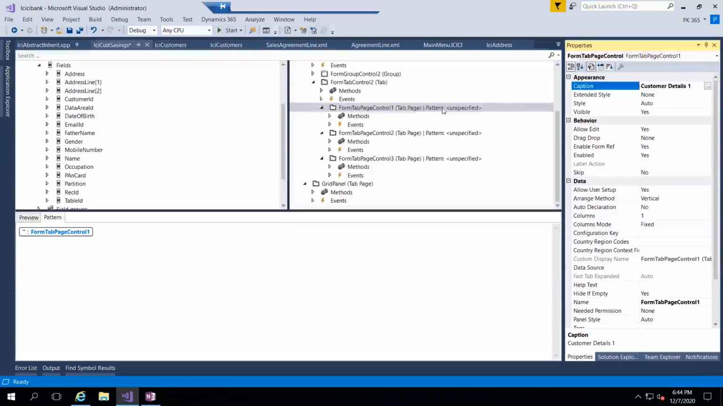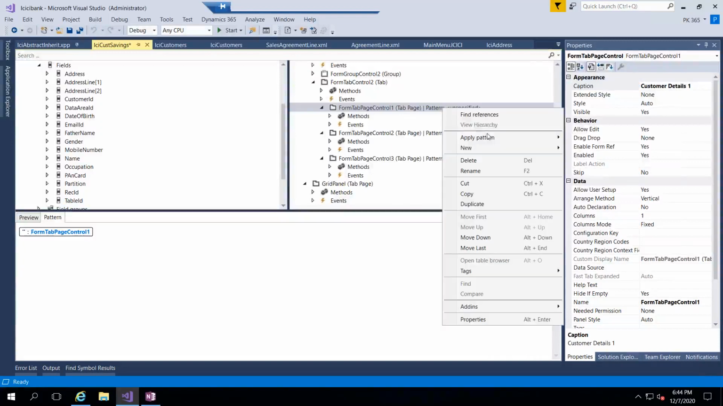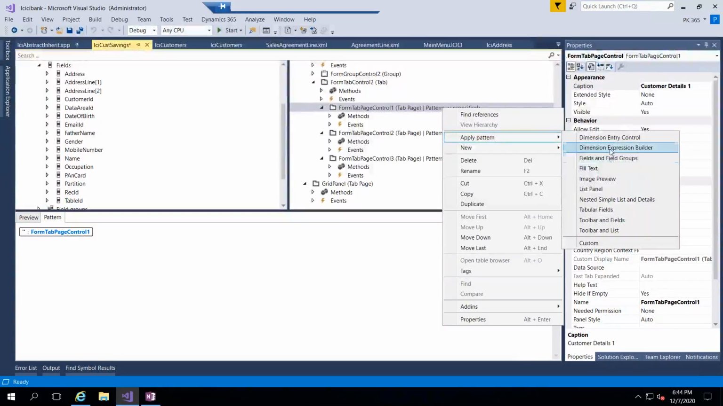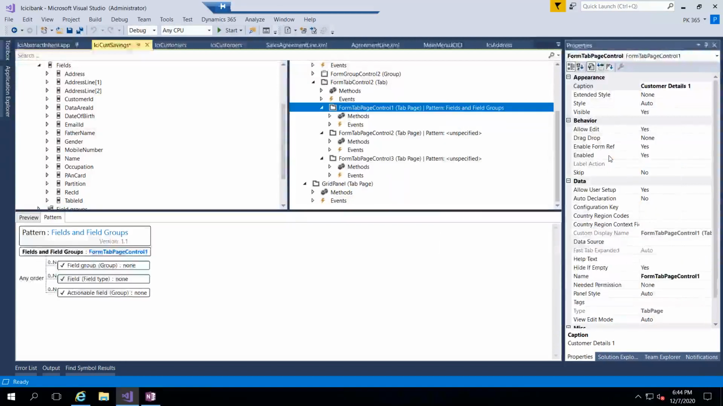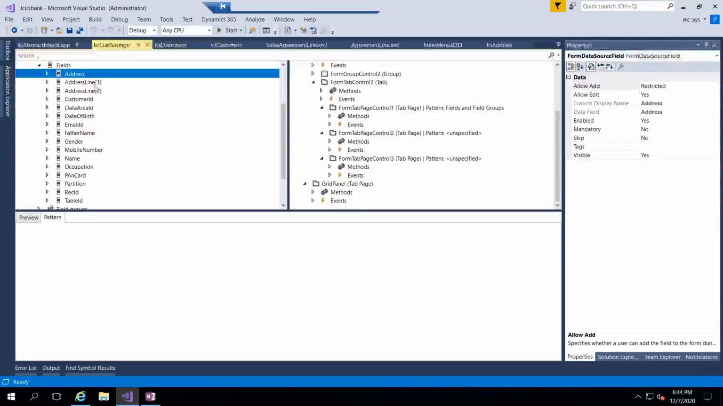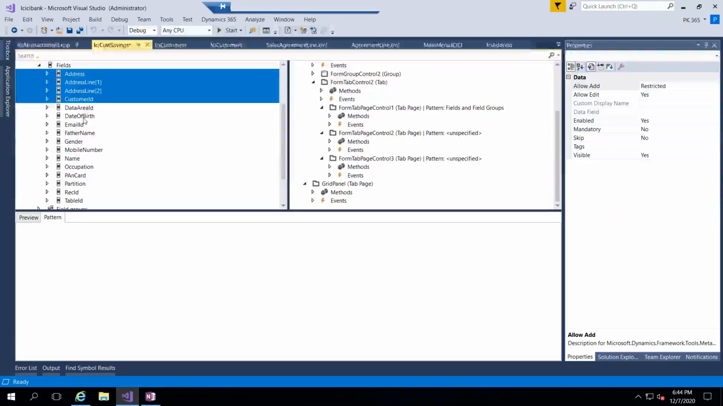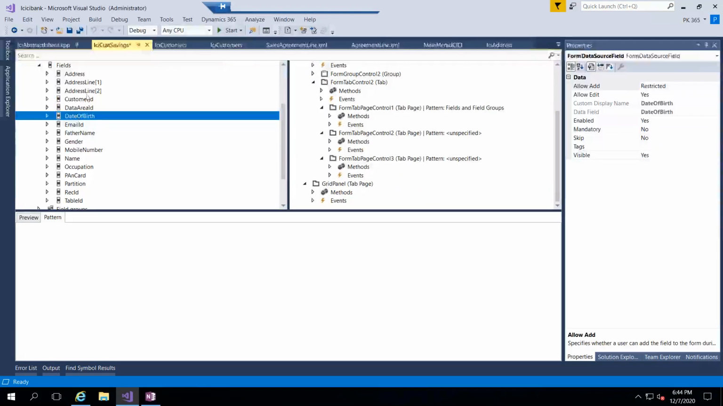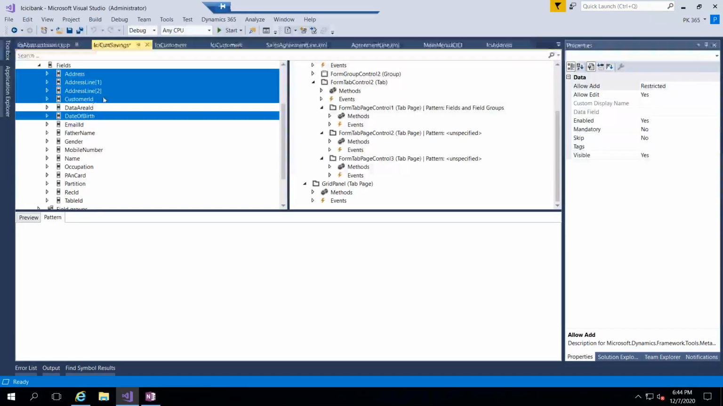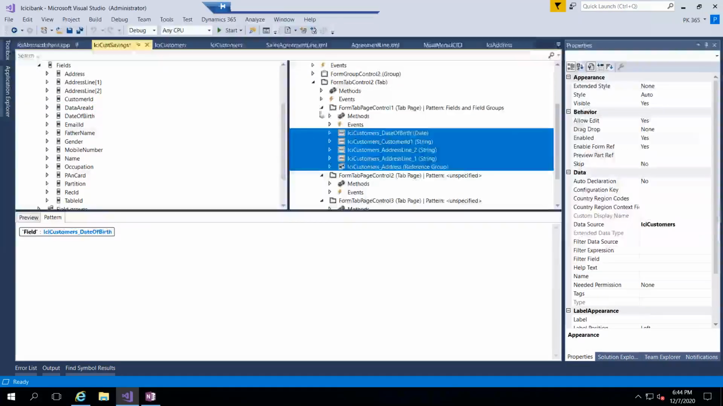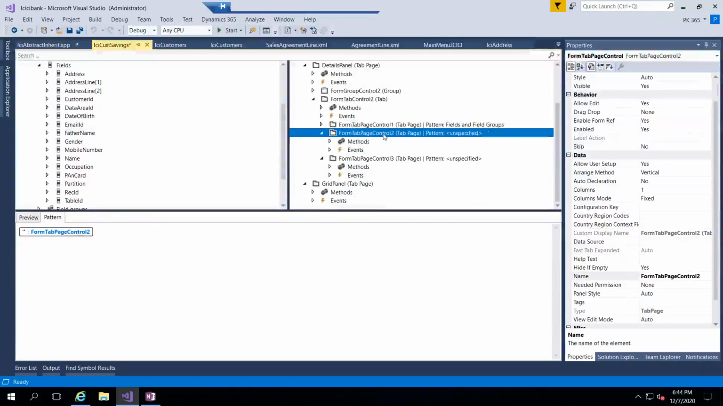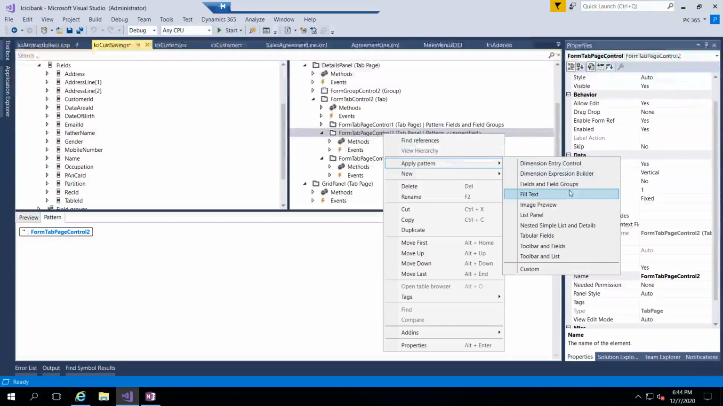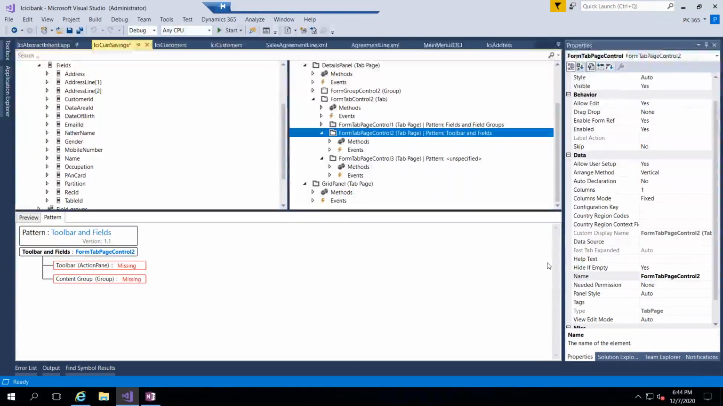And it is expecting the sub pattern. Now you can right click on the apply pattern, and you can have the fields and field groups. I am adding the fields and field groups. Now you can add a few of the fields in it. You can take address line 1, 2, whatever you want. Done. Now let me apply another pattern here. Here you will have the second pattern called toolbar and fields. If you add the toolbar and fields, this is the only difference: it will expect one more action pane.